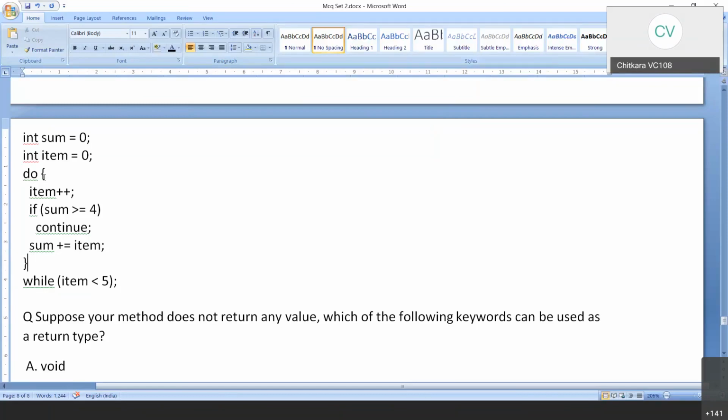So how it works? Control comes over here. Item is incremented. Item is at this point 1. Is sum greater than equal to 4? No. Sum is now sum plus item, which makes it 1. Is item less than 5? Yes. Control goes back. Now what is the value of item? It is 2. Is 2 greater than equal to 4? No. So sum becomes now, what was the value of the previous sum? 1. 1 plus 2 is 3.